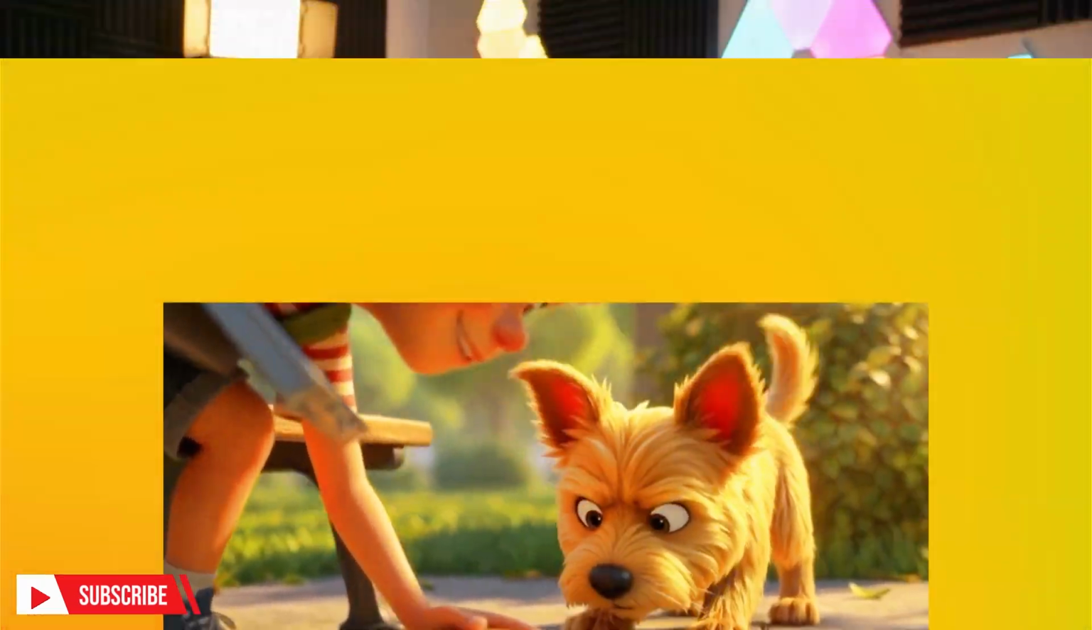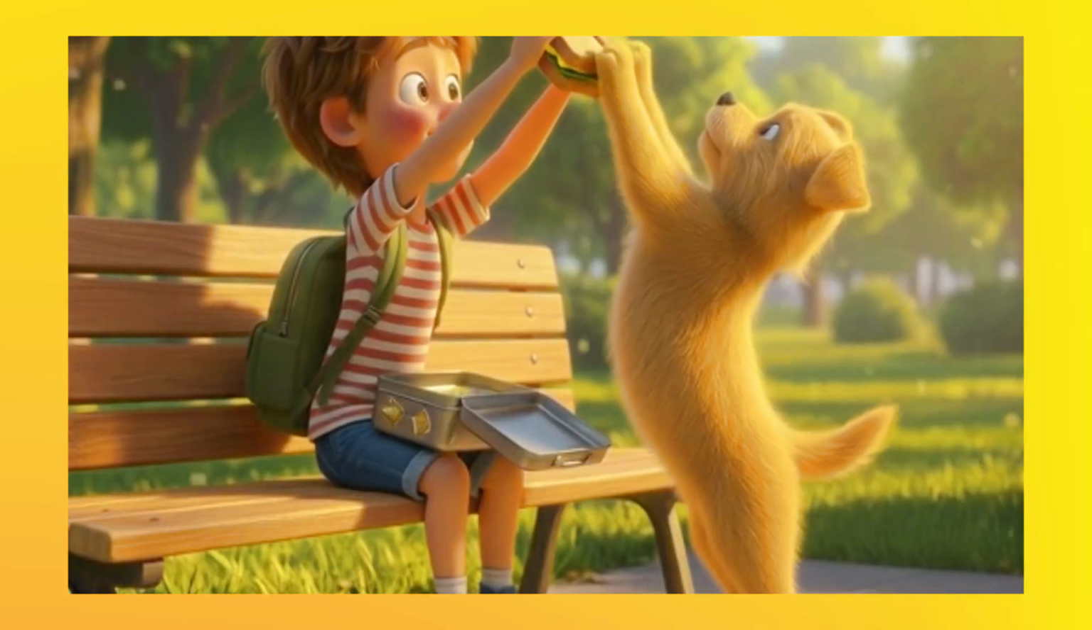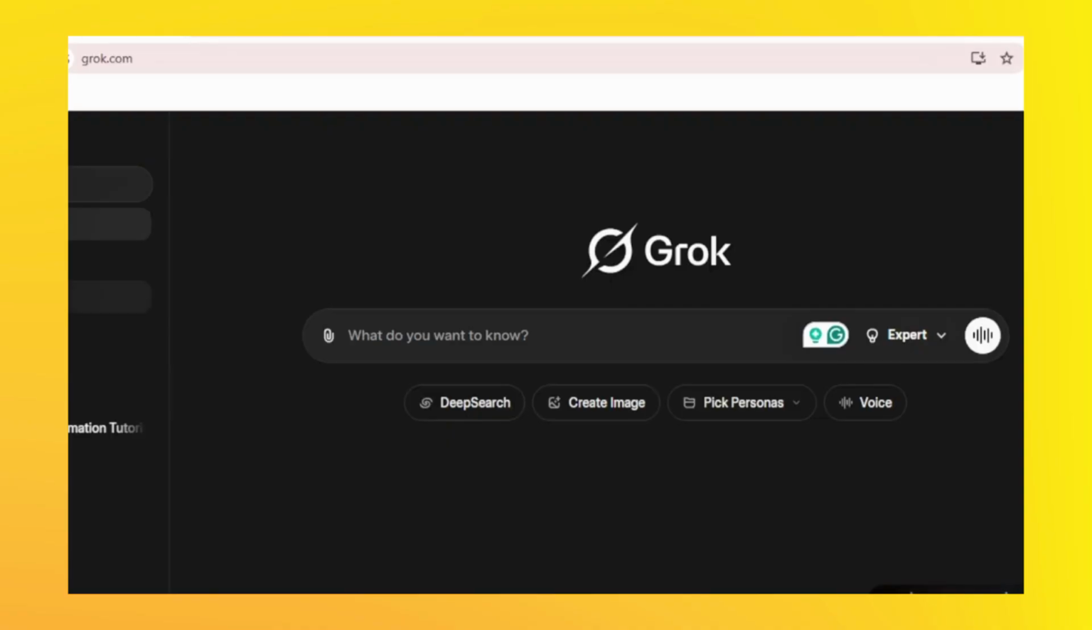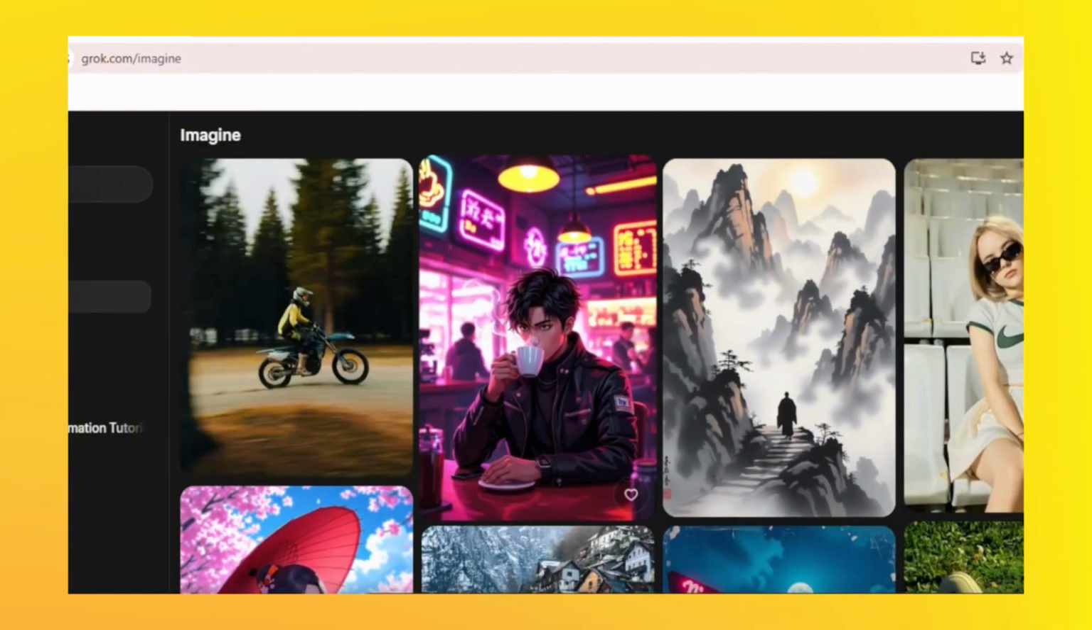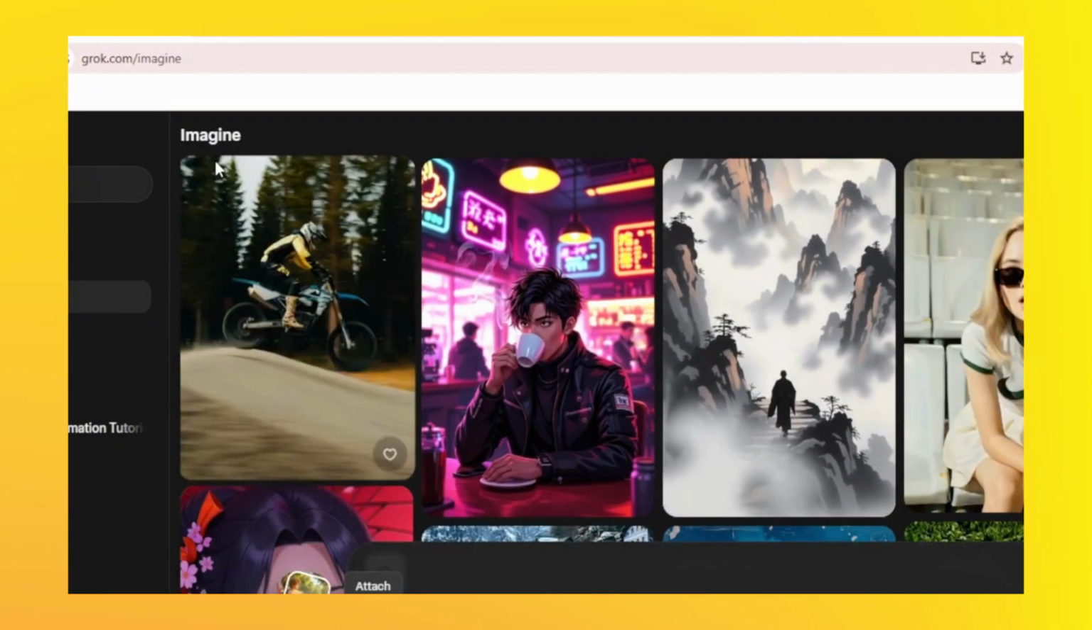Step 3. Animate the visuals with Grok. Now we turn those images into real animation. And the best part, this entire process is completely free. Go to Grok, click on Imagine. ChatGPT has already written the image to video prompts. So we're ready to create.